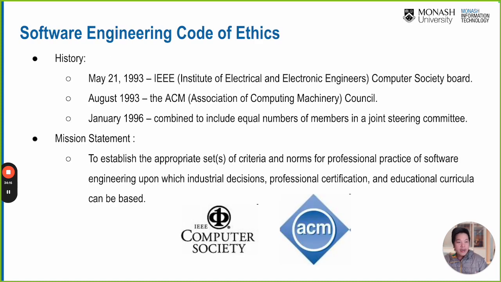And the history here is that the IEEE Computer Society, right, created the first code of ethics in 1993, okay? And the ACM also created one in 1993 as well. Three years later, they combined, to include equal numbers of members in a joint steering committee. And the mission of both the ACM and the IEEE Software Engineering Code of Ethics is that they want to establish the appropriate sets of criteria or norms for the professional practice of software engineering, upon which industrial decisions, professional certification, and educational curricula can be based.